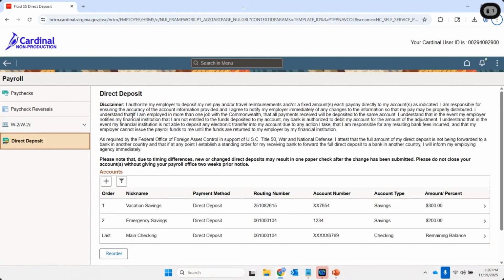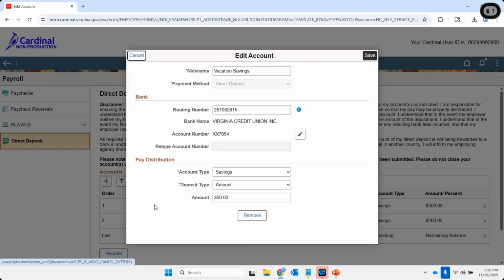In this example, I have 3 accounts. I have now taken my much awaited trip to Greece. So now that I have done that, I'm ready to close out that vacation savings. So in this case, I have 3 accounts and I absolutely want to remove that account. What I'm going to do is click on that account, highlight it and click on it, and my edit account page will display.